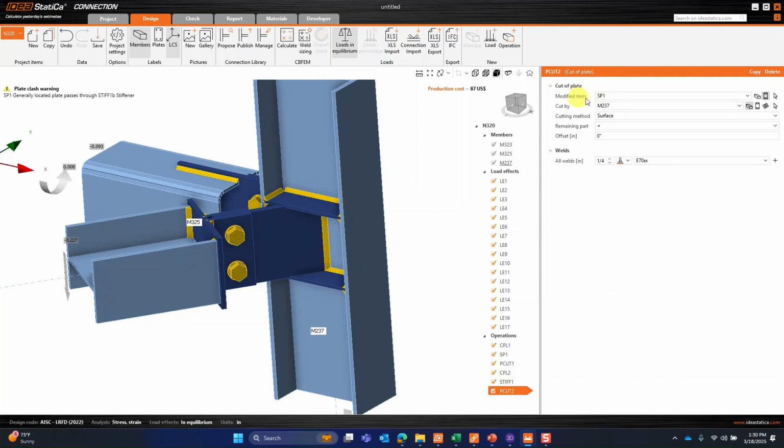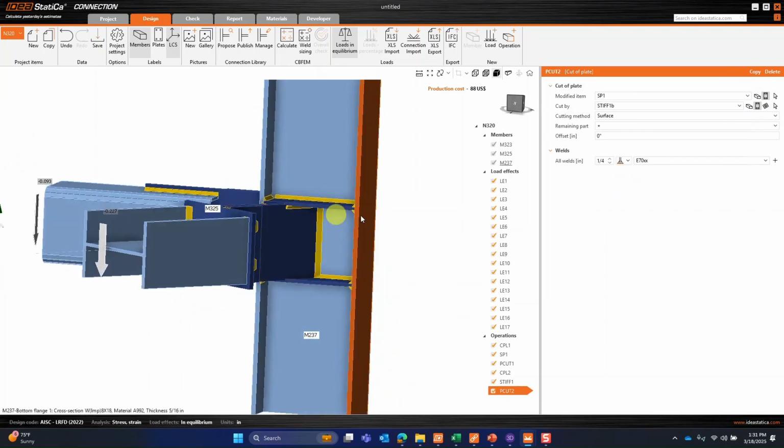So for cut of plate, modified item is SP1. Here, if we hover over the plate on the bottom left corner, we can see the information about that plate, such as the name, material, and thickness. So now this plate is not being cut by the member, but rather the stiffener plates. And here the correct one to choose is either stiff 1B or 1D. Stiff 1B being the upper stiffener plate.